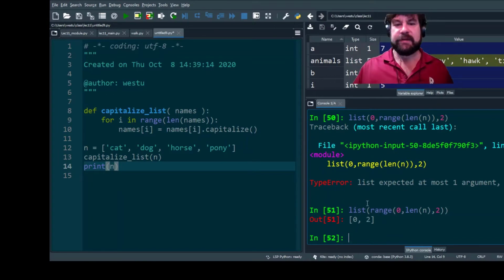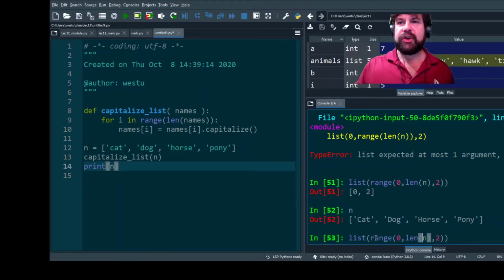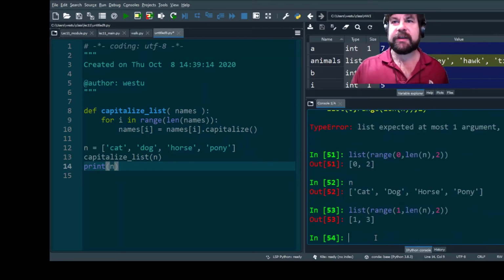So 0 is the index of cat. 2 is the index of horse. So we can pull out the indices for cat and horse. If we wanted to do dog and pony instead, we could change our starting index to 1. Now we generate 1, the index of dog, the index of pony.